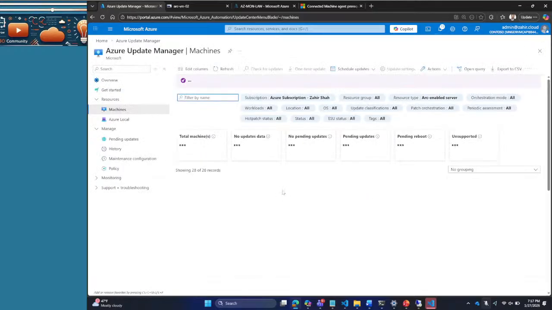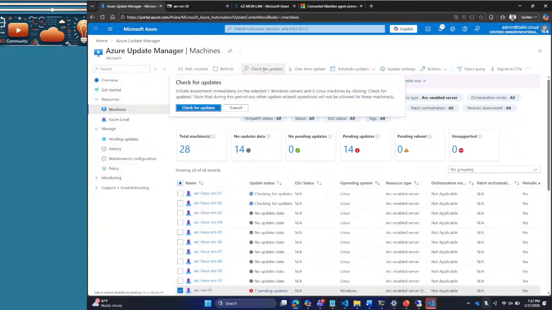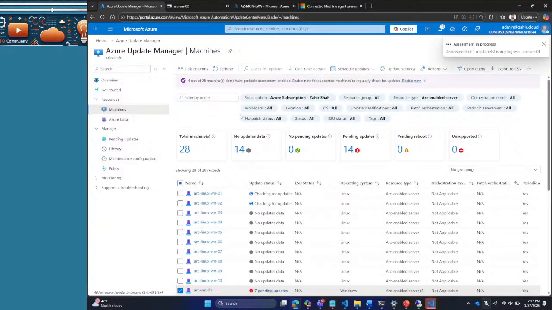Another option is, let's say you would like to check for updates on demand, one time. Right now it's a Tuesday evening, and you think that Microsoft has already released the patches. You want to go and check instantly, and you do not want to wait for the periodic assessment. You want to go and check for the updates. This is possible. So for this machine, the operation is running.